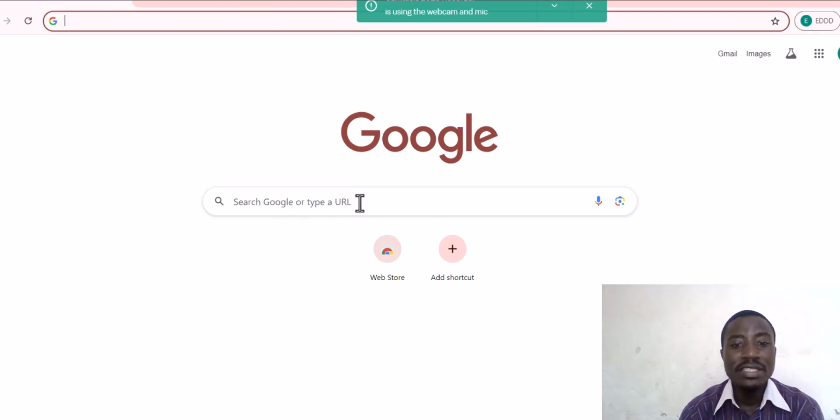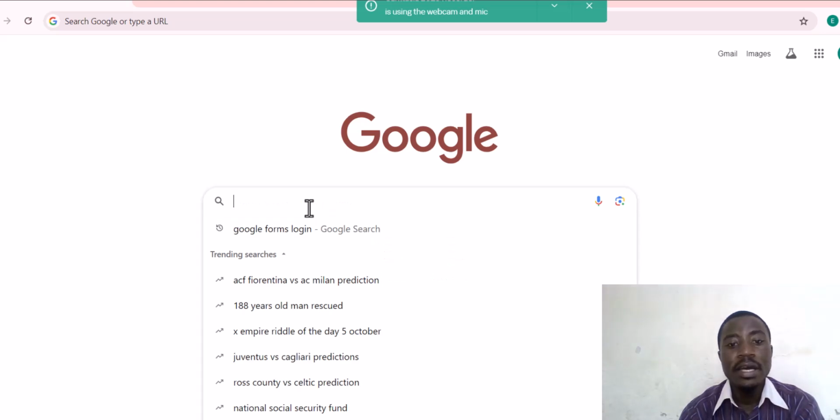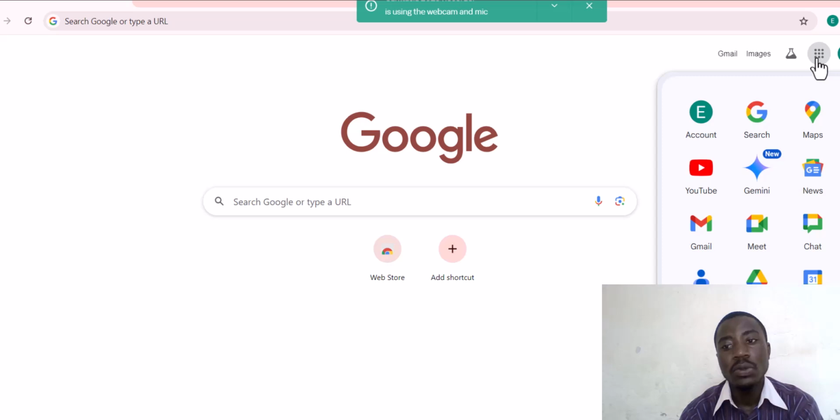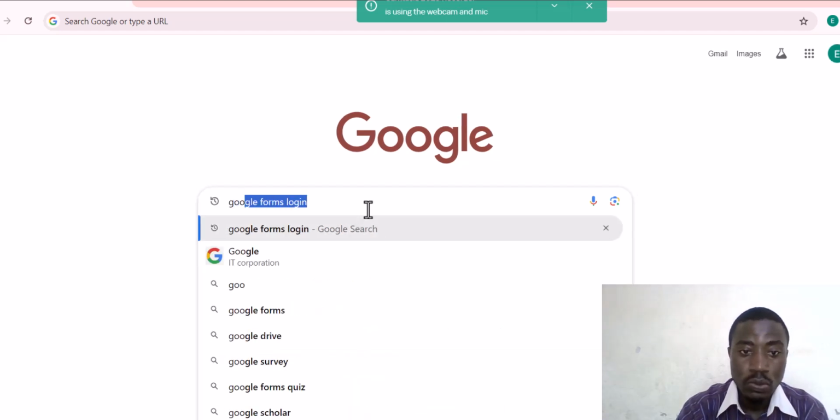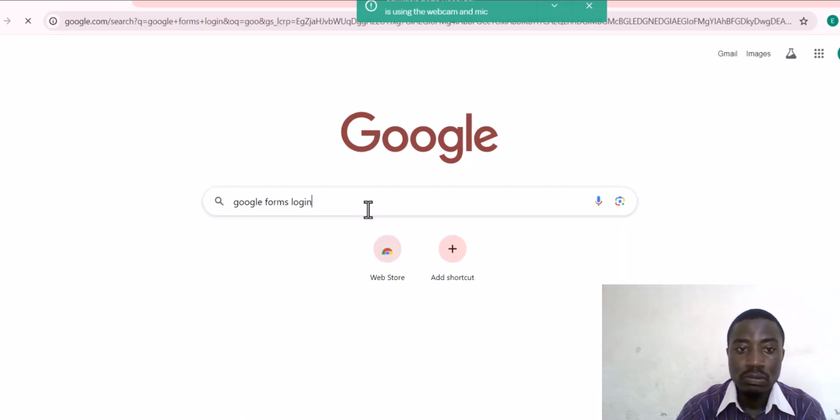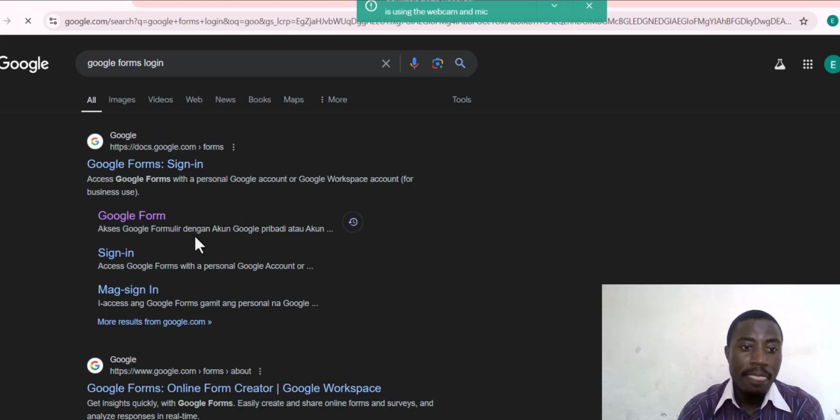After reaching the search engine, you can search directly here, or alternatively you can use these Google apps. Then you look for Google Forms. Today, let's try using this search engine. You write there Google Forms. Google Forms is already there. You sign in or create one form.